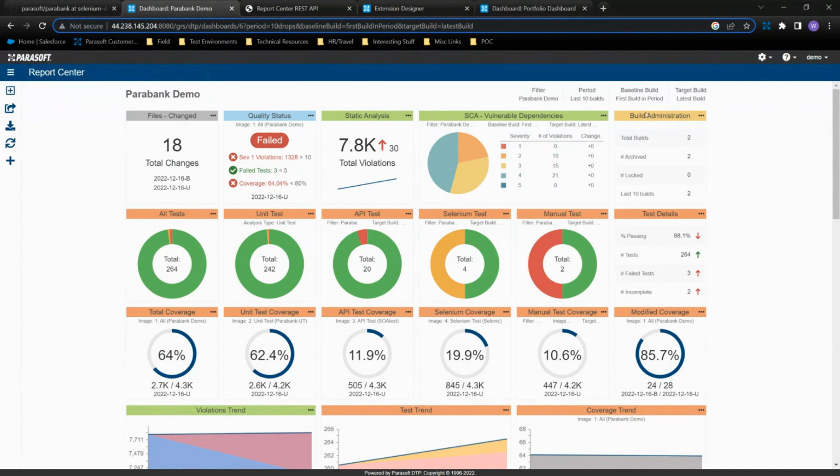Some things I'll mention here: I talked about the differences between baseline and target build. Here we can see I've got two builds in the system, B for baseline, U for updated. If we compare these two builds, first build in the period versus target build, when our customers use DTP, they'll often change things when they're getting ready for the sprint review, like baseline build being the first build of the sprint, and target build the latest build. And with that, let's see what DTP has here.